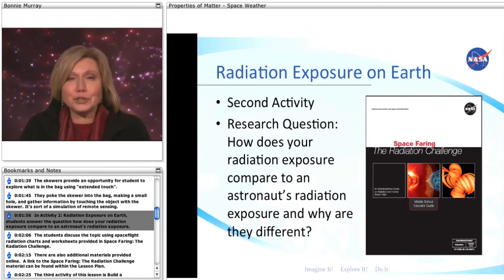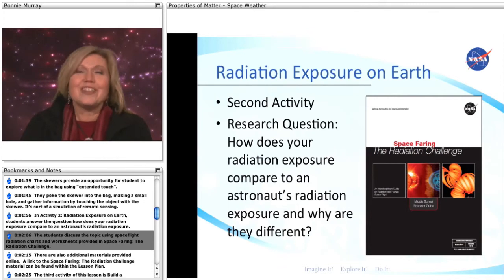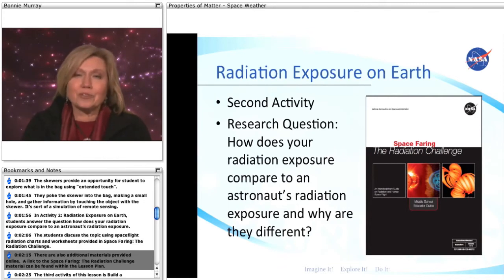In Activity 2, Radiation Exposure on Earth, students answer the question, how does your radiation exposure compare to an astronaut's radiation exposure? The students discuss the topic using space flight radiation charts and worksheets provided in Spacefaring, the Radiation Challenge. There are also additional materials provided online. A link to the Spacefaring, the Radiation Challenge materials can be found within the lesson plan.